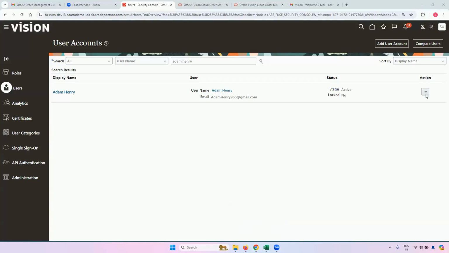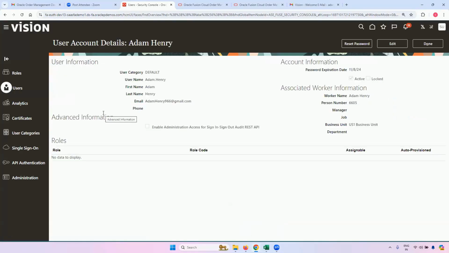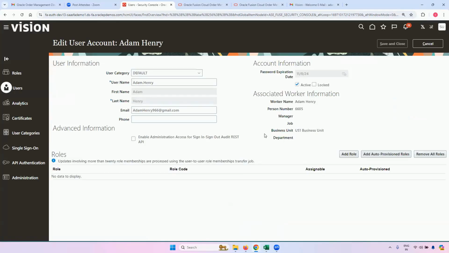So you can either reset his password from the email you get, or you can go to the drop down and click on reset password. So there are two ways. Now, since this user is created, I will click on this user and then click on edit. And from this option, add role, I will give him all the required roles. So this is the place where you assign roles to a user.